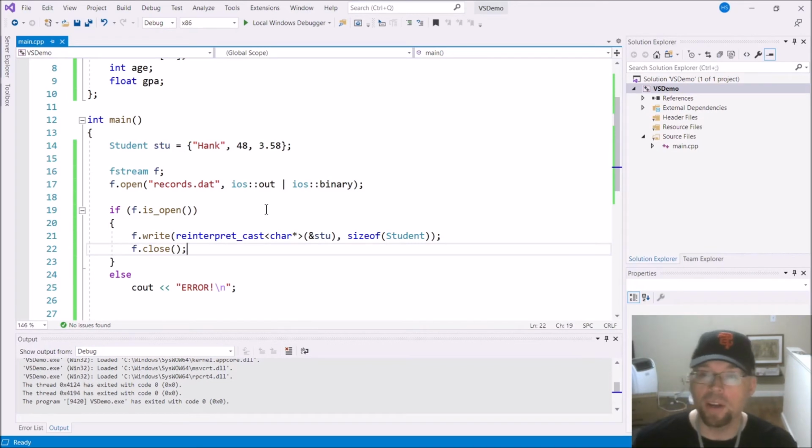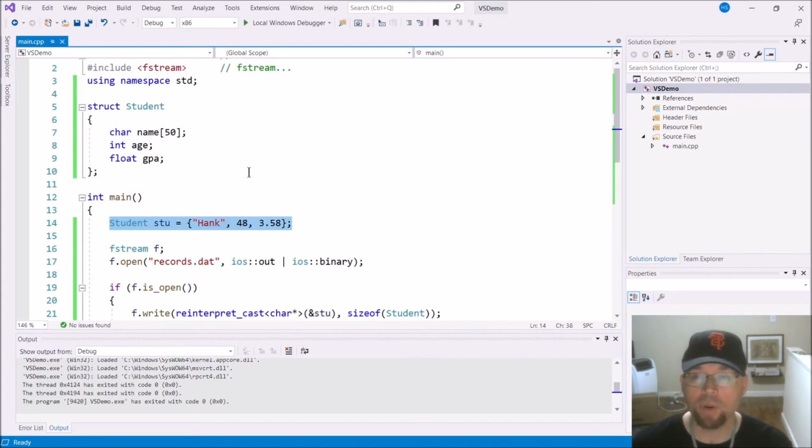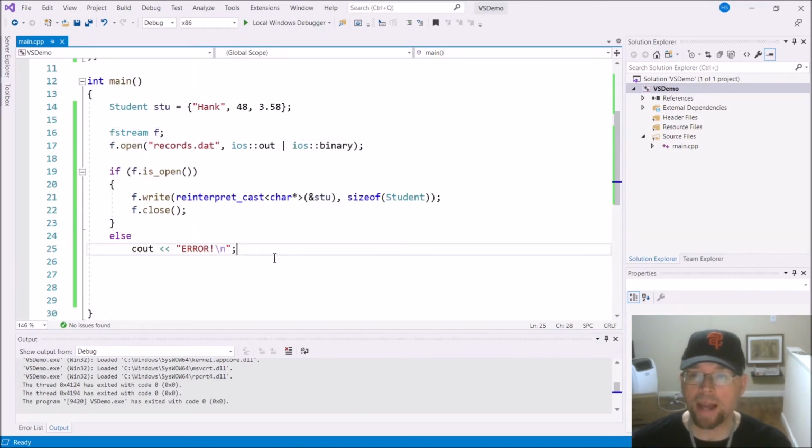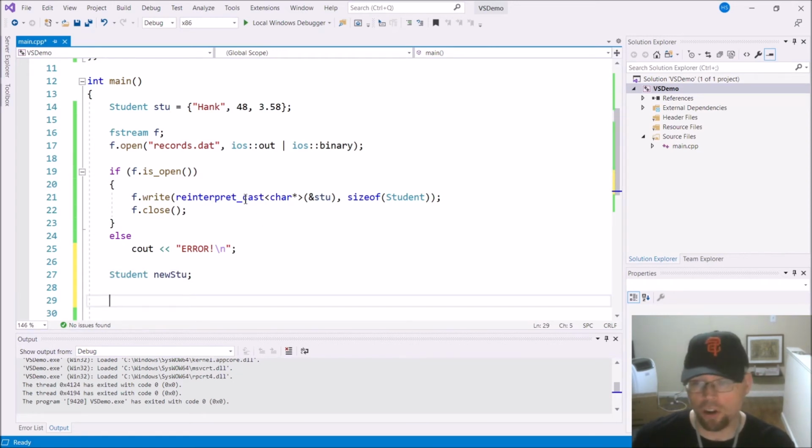All right, so let's undo what we did. Let's do the reverse. We wrote the student stu record to the file, and now we want to undo that, so we'll read it back into a different variable. Let's go ahead and create a student, new stu. How about that? I'll leave it uninitialized, so what's in its fields is garbage. And then what I'll do is open up records.dat again.